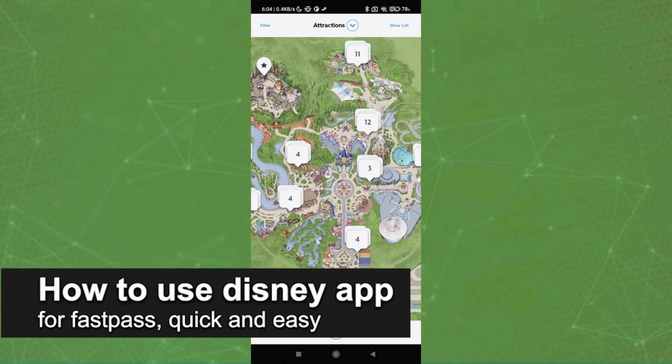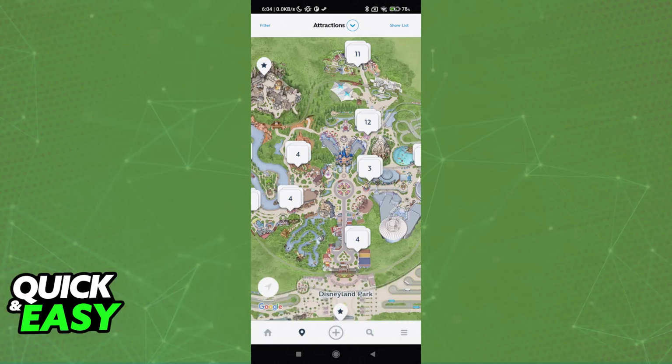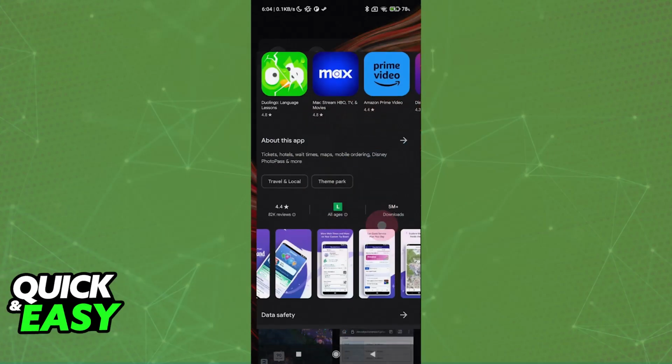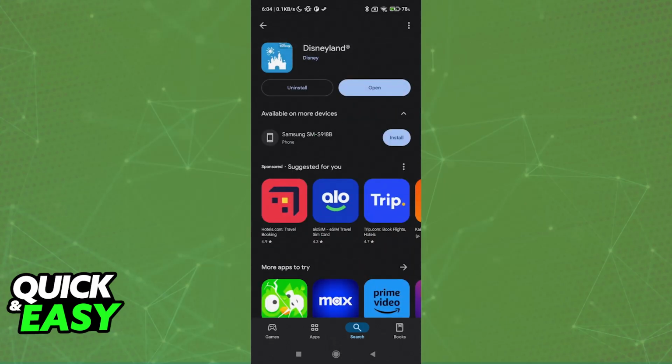In this video, I'm going to teach you how to use Disney app for Fastpass. It's a very easy process, so make sure to follow along. To start, make sure that you have the latest version of the Disneyland mobile app installed.